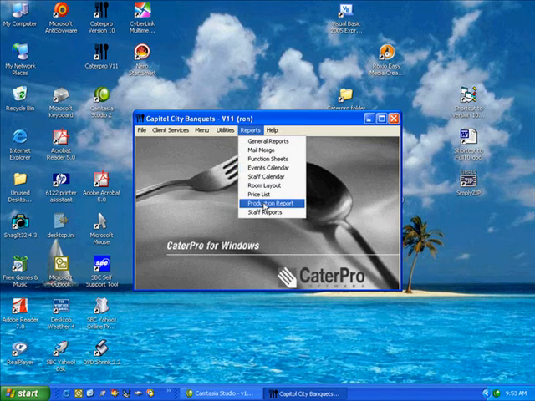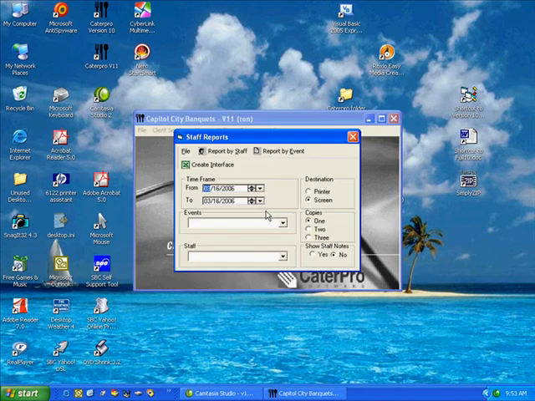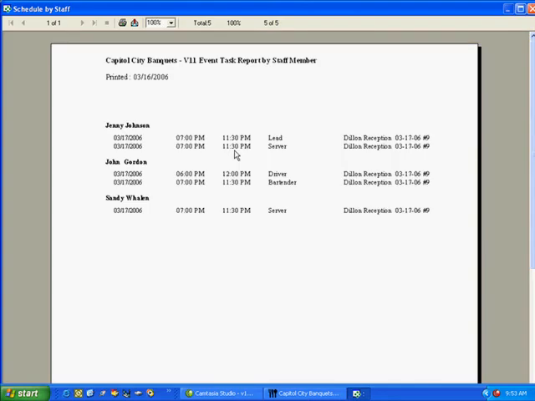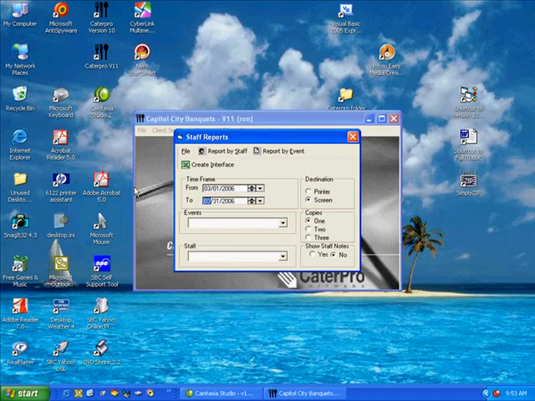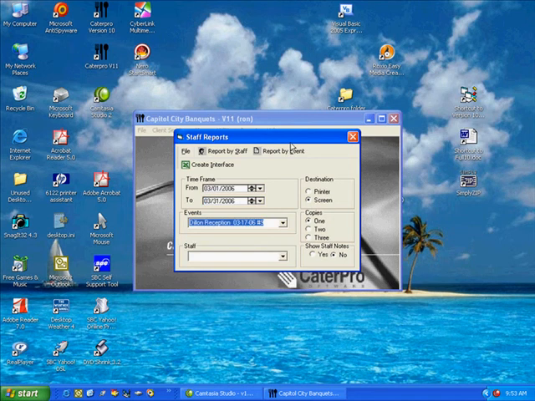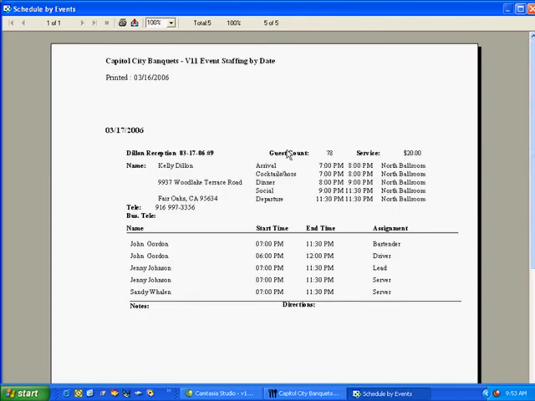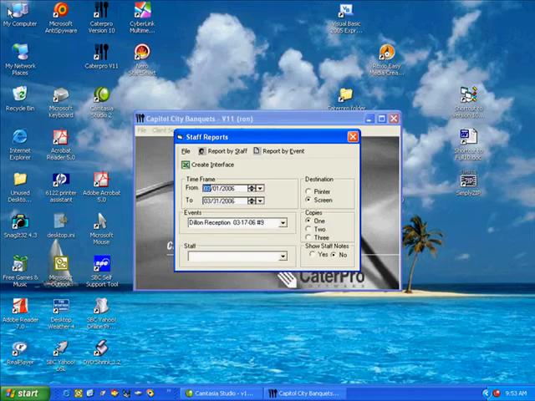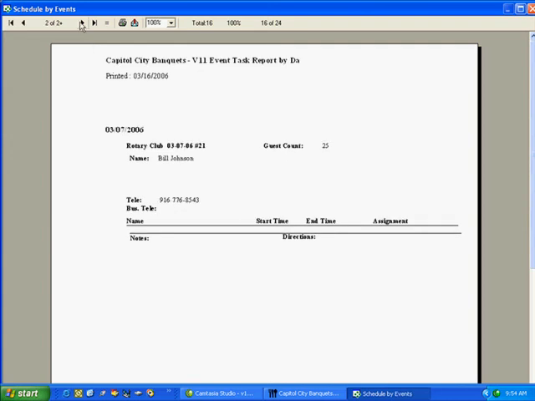So we'll go to the staff reports area here, and we can get a report by staff member for a specific time frame. So we'll select the month of March in this case, and get a report by staff. So we're going to see a report for the whole month of March and all the staff people that are working for that time frame. We could also get a report by event. In this case, we specified a specific event. Or if no event is specified, we'll get reports for all the events for that time frame.